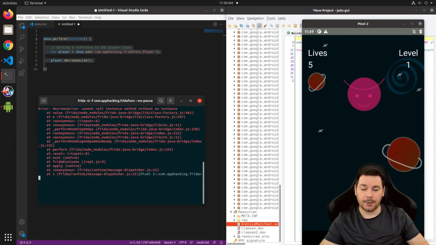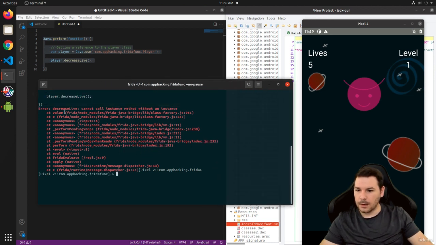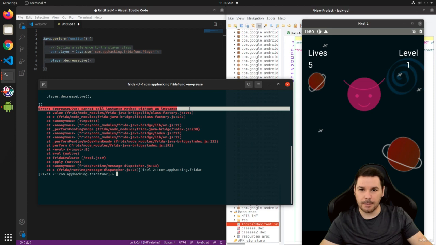We are getting an error. I mean, this is something we could have expected because I already announced it in this way, but let's see what this error is telling us. So, in decrease life, we cannot call the instance method without an instance.